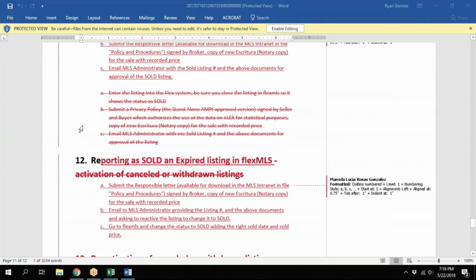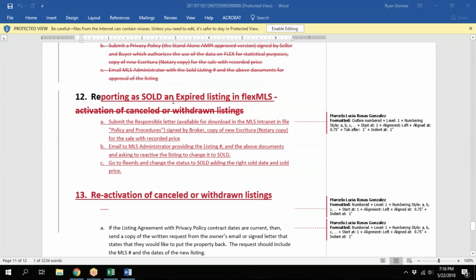The next thing that we want to cover is reporting a sold as an expired listing. So in the event that you had a listing active, it since expired, but then later, while it was expired, someone purchased the property. So in this case, you'll also need to submit that responsive letter. You'll need to email Marcella with the listing number and the above documents, and change the status to sold at that point.